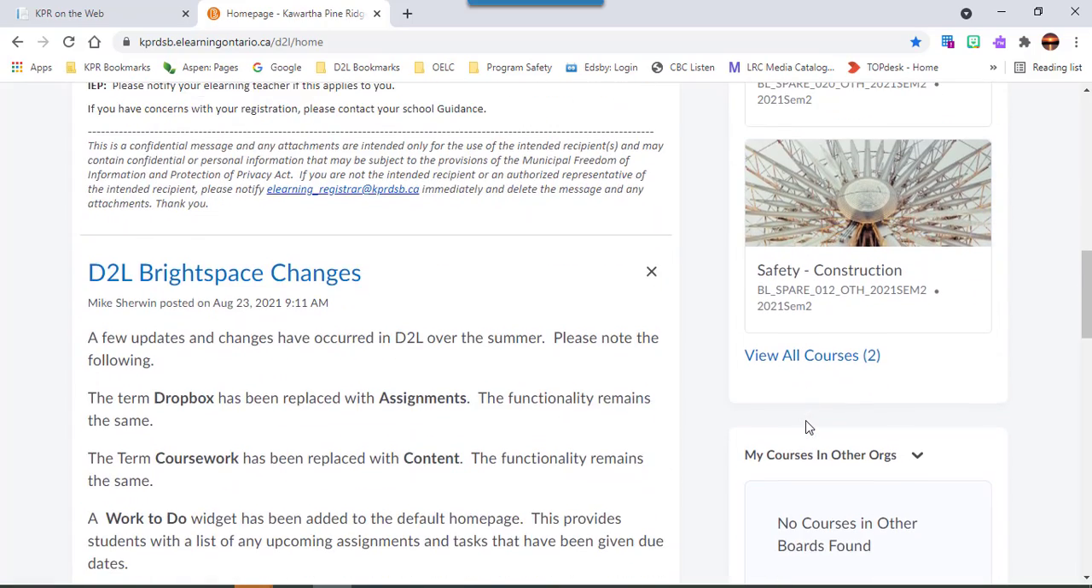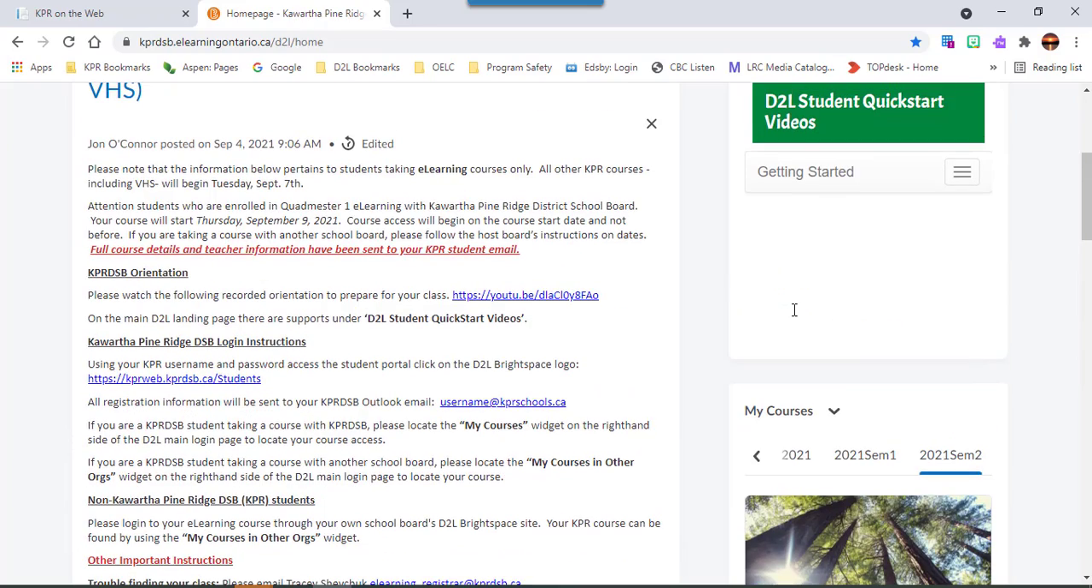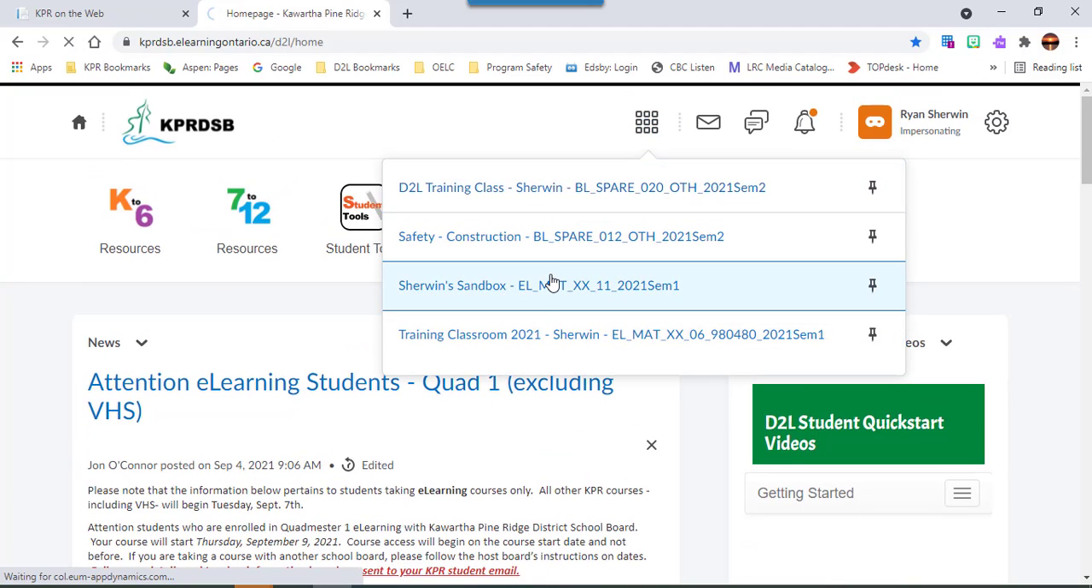If you're taking a course offered from another school board, you can continue scrolling to the My Courses and Other Orgs widget. If you're enrolled, you'll find the link here. Clicking any of these links will bring you into the course and you can begin your work.